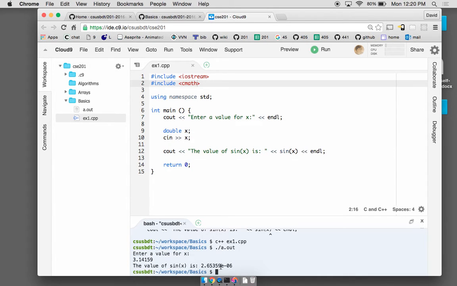You see the e minus 06? So it's times 10 to the minus 6. So that's a really small number. That's 0. But we didn't get 0 exactly because this is not pi exactly, is it?